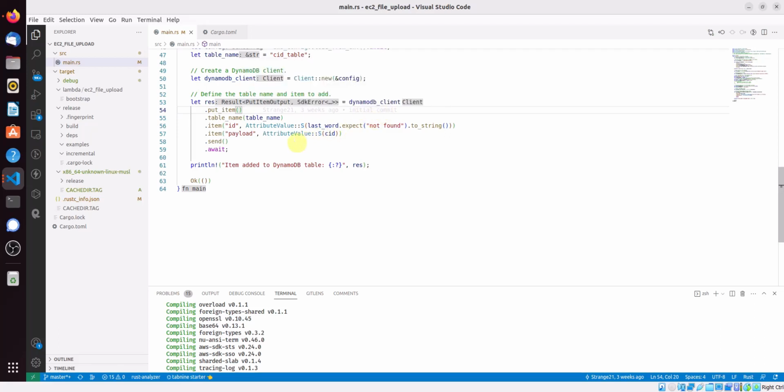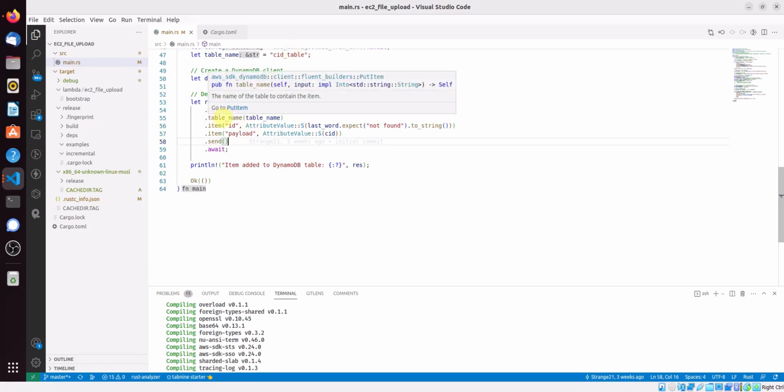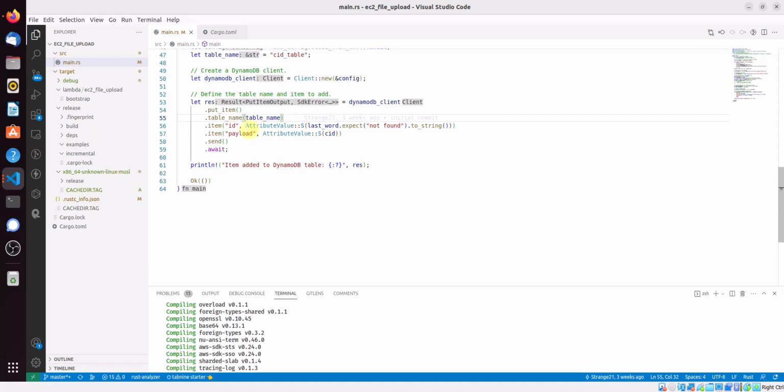Then let's come to the next thing. Table name, whatever we are giving here, the CID table name, will come here. It is the name of the table to contain the items. Next line, item ID and payload. As I mentioned earlier, the method is used to create an attribute value of the type string.